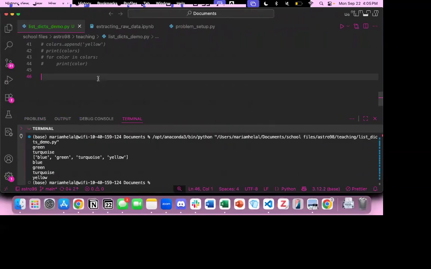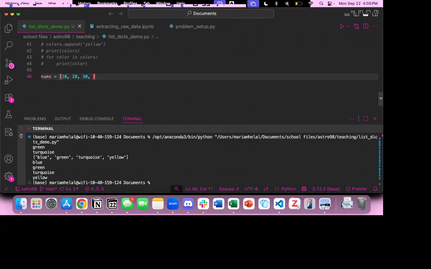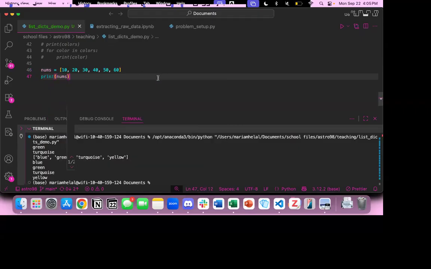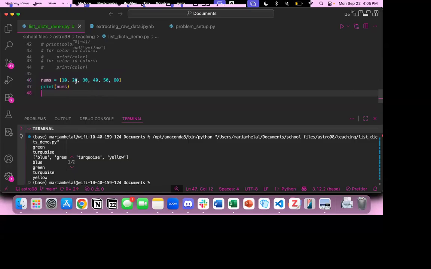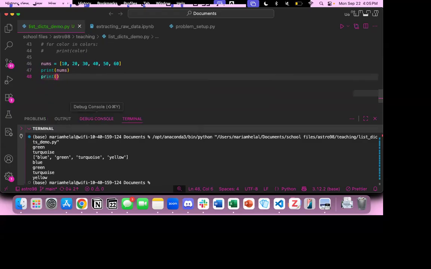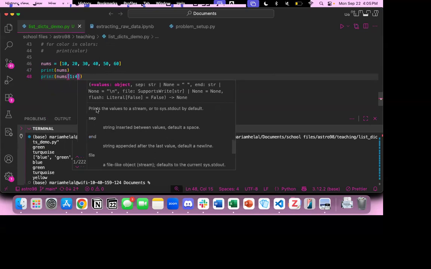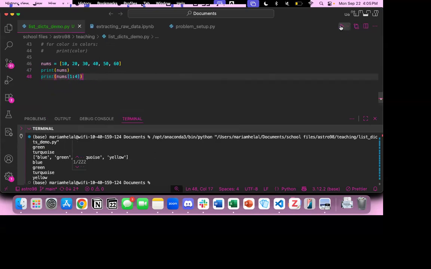Okay. So I'm gonna make a list of numbers. 10, 20, 30. Okay. So here's my list. So what if I want to only print from 20 to 40? Let's see. So how I would do that is print nums, and then using my square brackets, I would go from the index that I want my chunk to start at to where I want to end. So if I go from 1 to 4, let's see what happens.